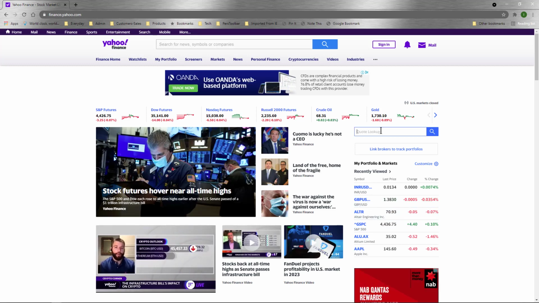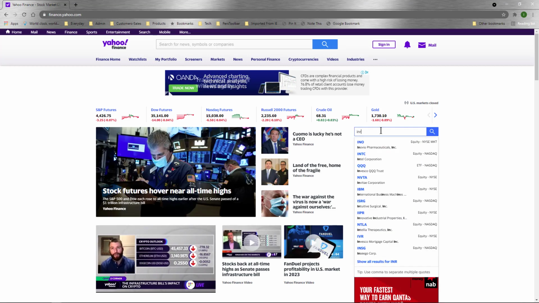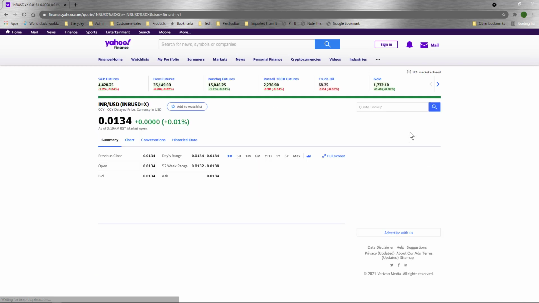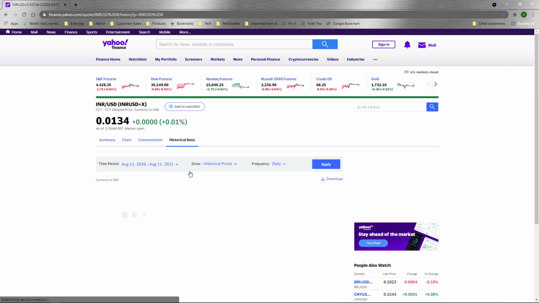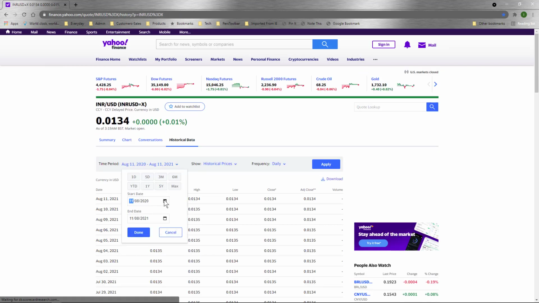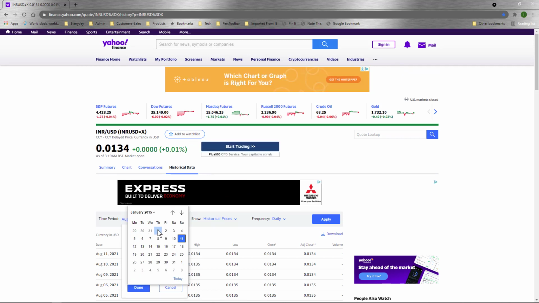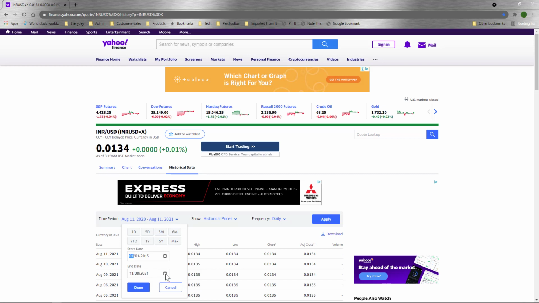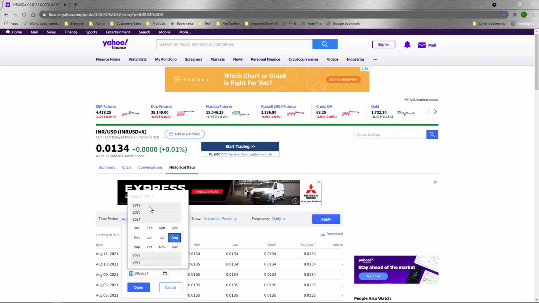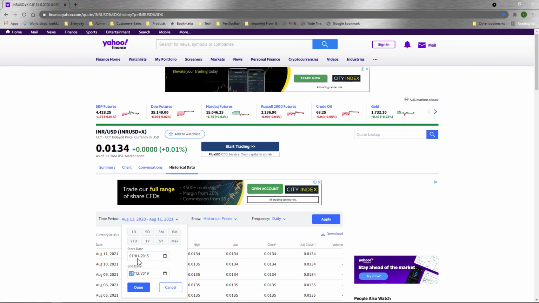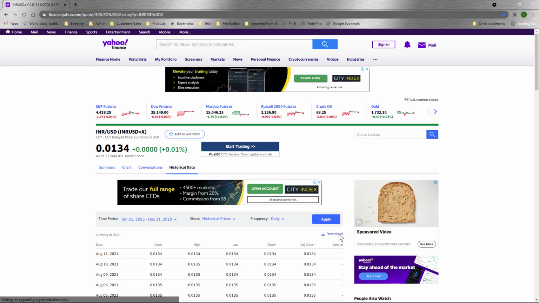This is the Yahoo Finance website. We are going to look up the India to US exchange rates. So click on the historical data and choose between the dates 1st January 2015 to the 31st December 2019. And we check that the date ranges are correct, and we need to click the apply.